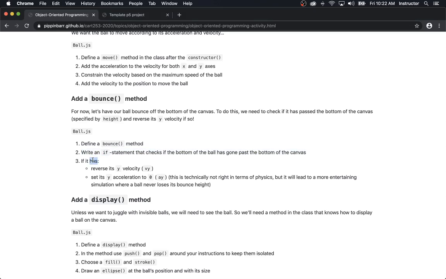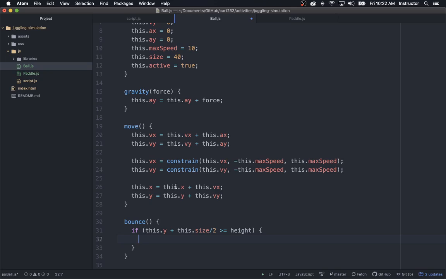So if it has, inside my if statement, reverse the y velocity. So how do I reverse the y velocity? this.vy is what I want to change. How do you make it go to its opposite? You want to make it the negative of itself. So if it was positive, i.e. it was traveling downwards, then to bounce, you want to make it negative so that it travels upwards.